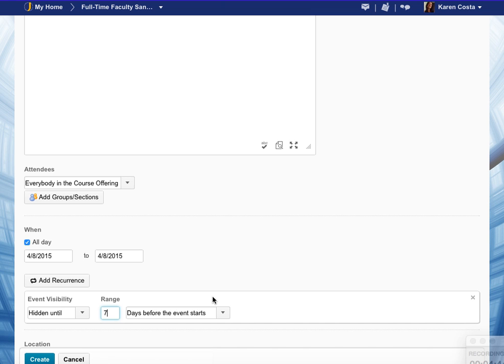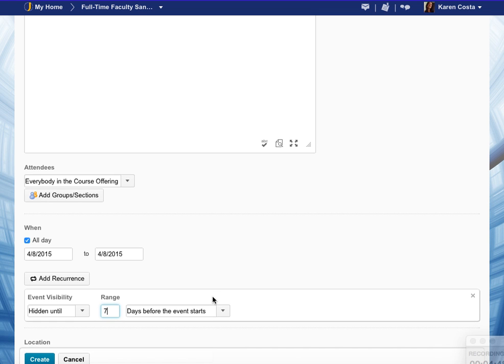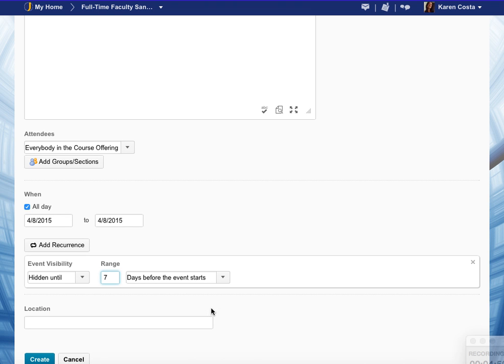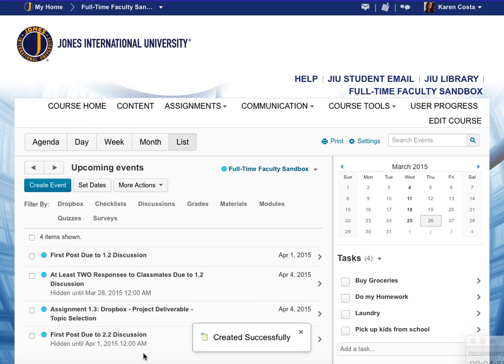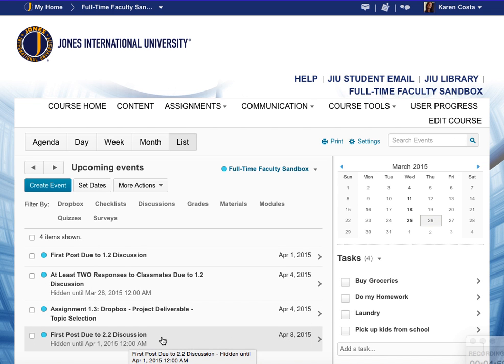We're recommending that you set this between 7 and 14 days based on the needs of your students. So you choose the day that makes sense for you and for your students, and then create. And you'll see here that we've now created first post due to 2.2 discussion, and it's going to be hidden until, no fooling, April Fool's Day. Okay, and then it will appear to students, and that will be the reminder to them. So again, we're not going to load every single due date into the calendar at once. That would be extremely overwhelming.